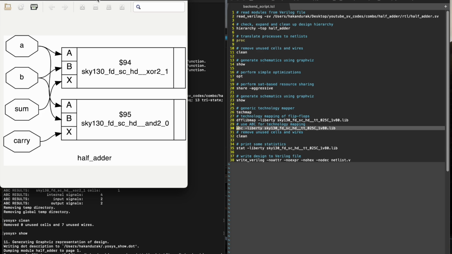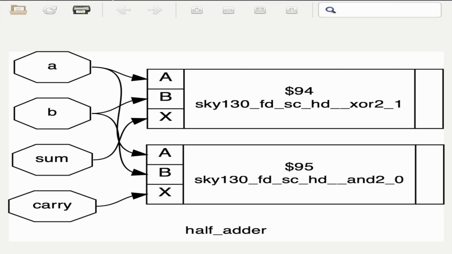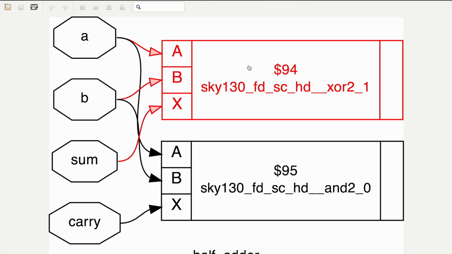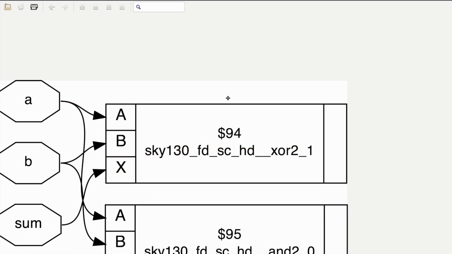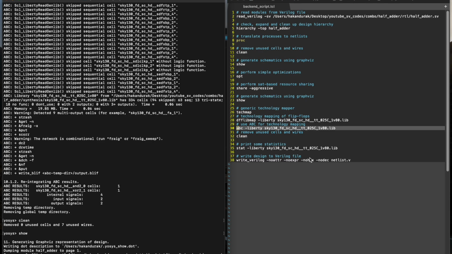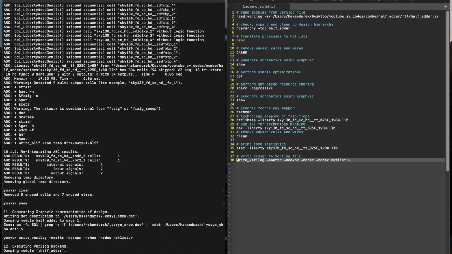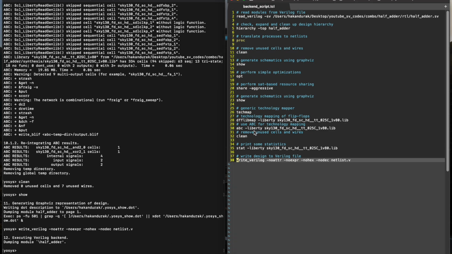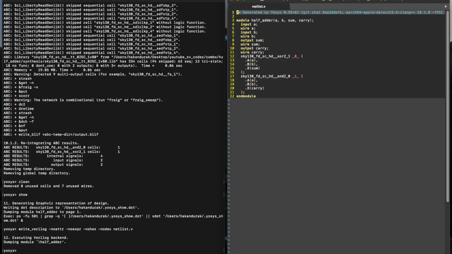As shown on the GUI, after optimization, Yosys produces the most efficient form. The sum is the XOR of A and B, while the carryout is the AND of A and B. Here you can find the final net list.